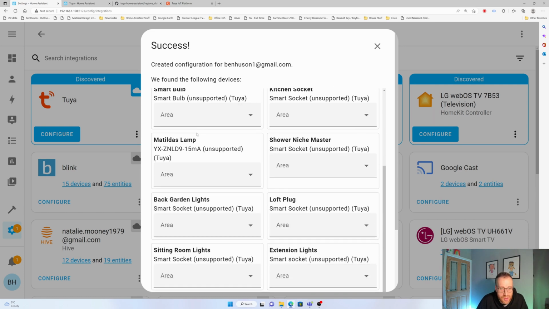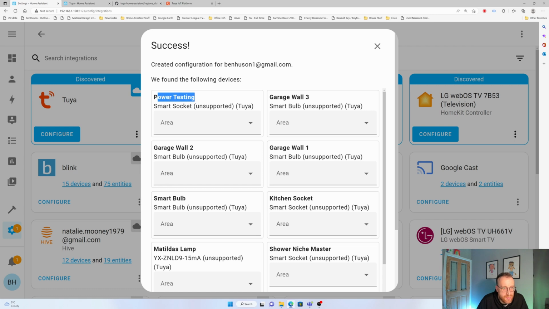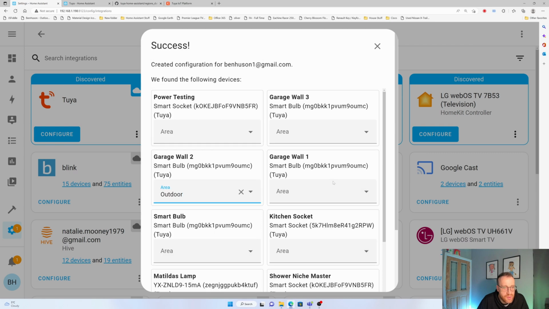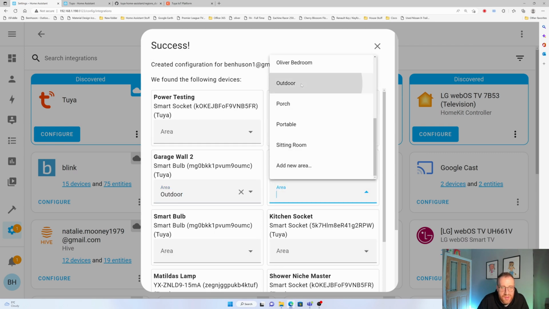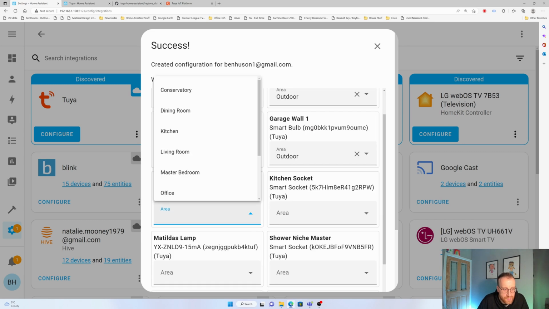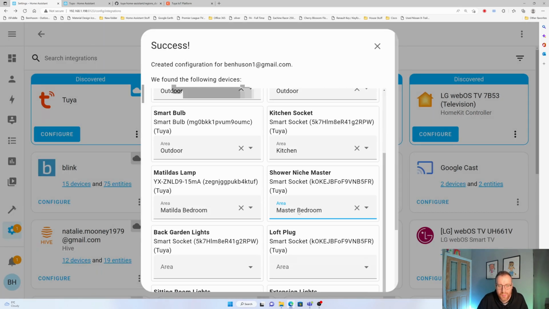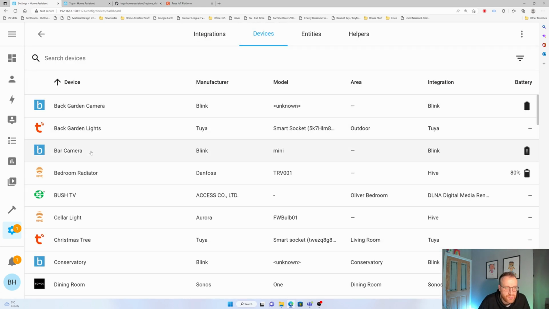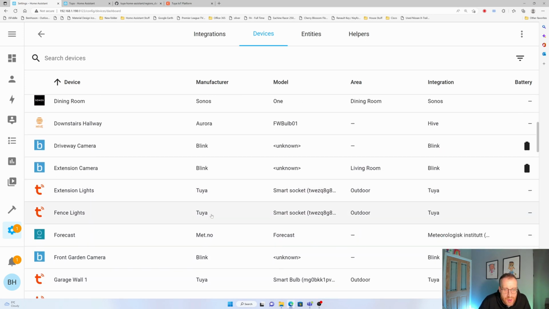You can see it's brought in all the devices that we saw on the app. Power testing socket I've got, I did for some power testing to see how much energy we were using. These outdoor garage wall lights. Hopefully I can just add them to the outdoor area for now. So again, this is adding your devices into different areas. I'll quickly jump through all this. Okay, so add them to different areas and then confirm that. If we go to devices now, you can see they've got the Tuya logo with all the different devices. So that's added them all successfully.